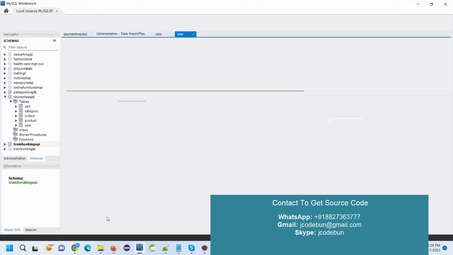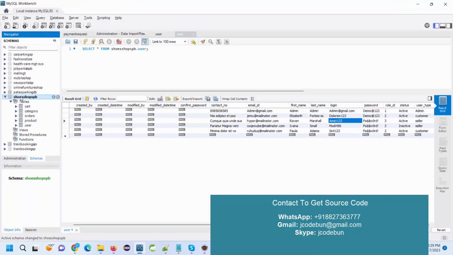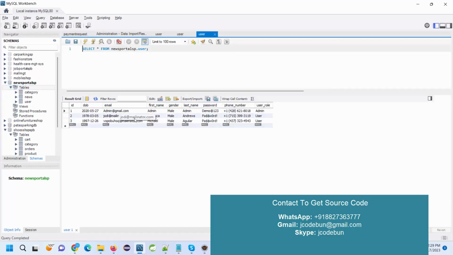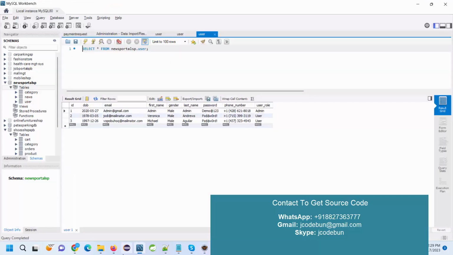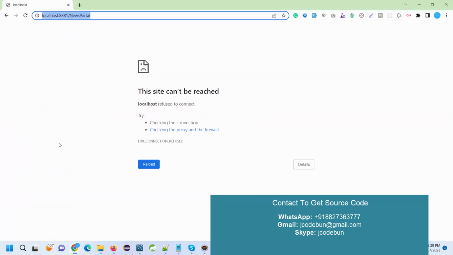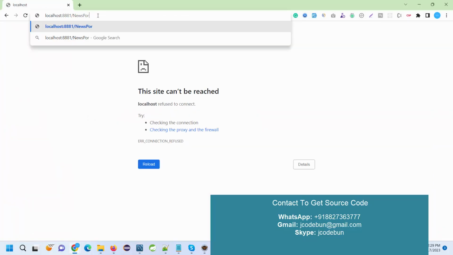Let me check if the database is connected or not. Okay, here we have the database news portal in SP which contains these tables. I have three tables: category, news and the user table. Let me check what's not running. I'm entering some wrong URL over there. It's running on 8081, localhost. Okay, and 8081 is okay.